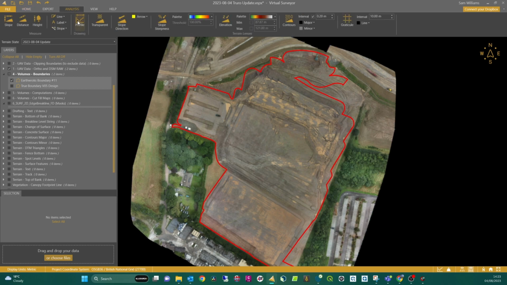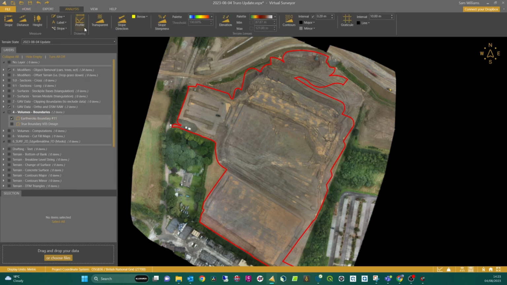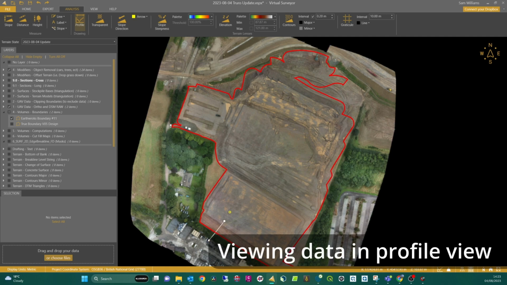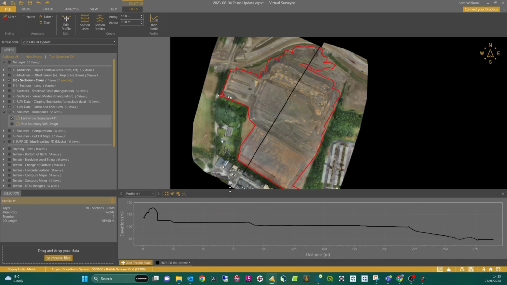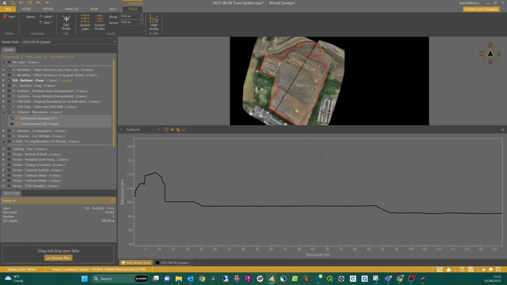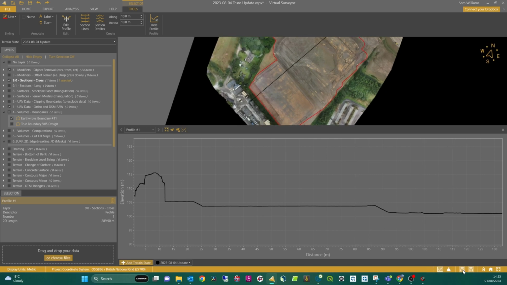So if I go to Profile, again, everything you do in Virtual Surveyor gets put onto a layer. So if I want to draw a cross section, I'd recommend putting it onto this cross sections layer so they can be turned on and off. But the nice thing about this tool is it's dynamic. So as you update the site over time, right click to end the command. It brings up a cross-sectional profile view of the site.